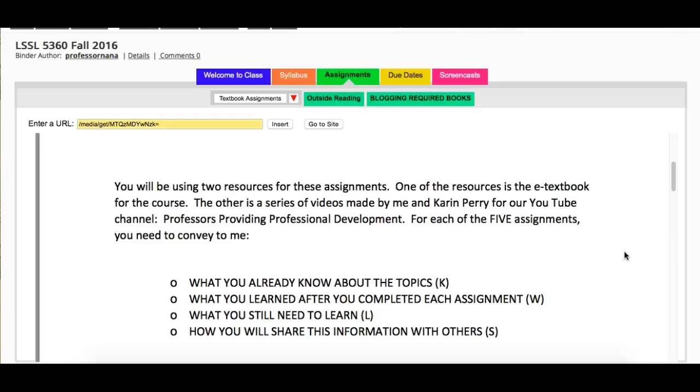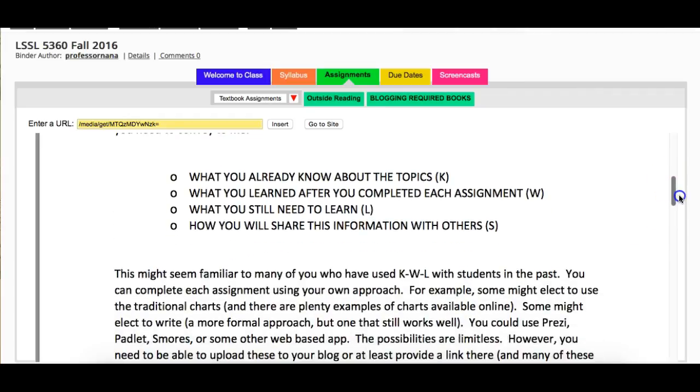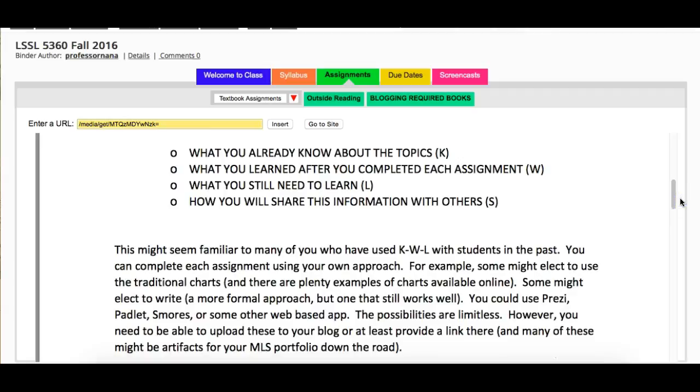So I've broken it down into 5 assignments. And for each of the 5 assignments, you're going to tell me these 4 things. What do you already know about the topic? So coming in, some of you will know more about some of these topics than others. Some of you will have more experience with picture books or with traditional literature. For some of you, a lot of this will be new. It really doesn't matter. What I want to know is, what did you know coming into the assignment?